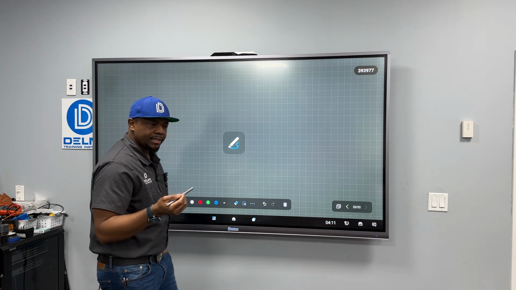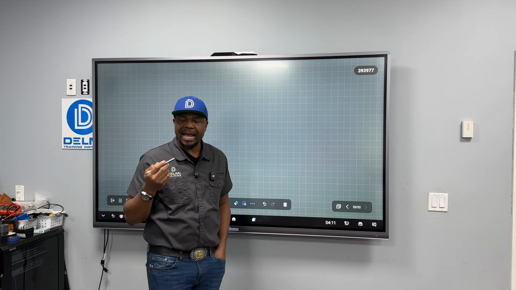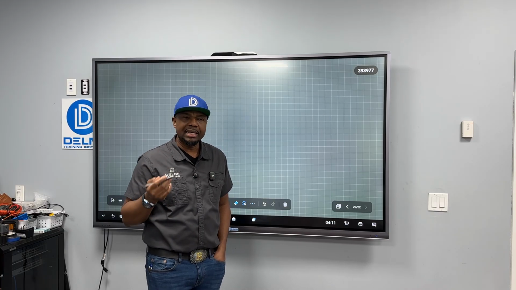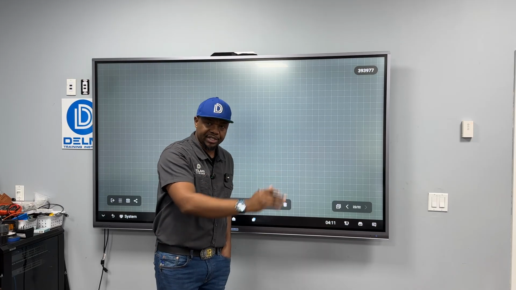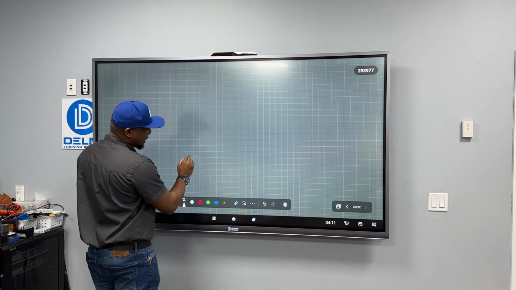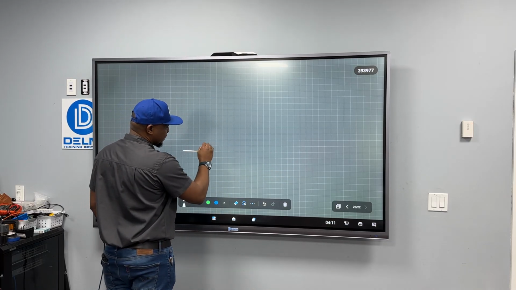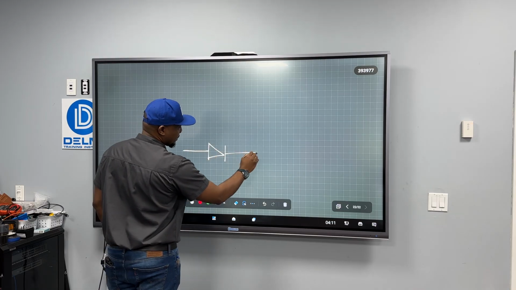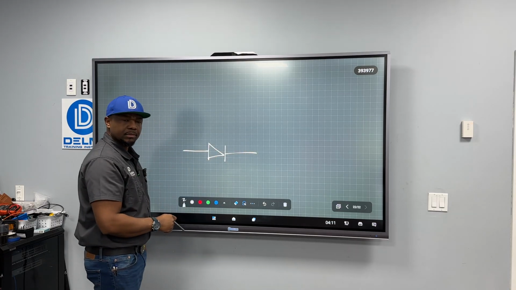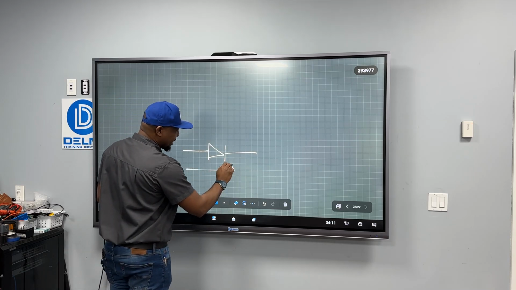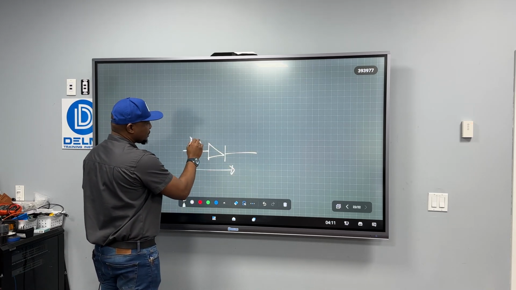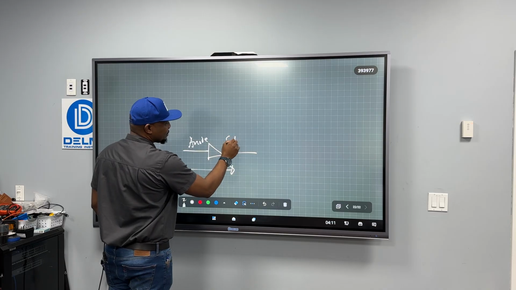So to do that, we have what we call a diode. And the diode is a gatekeeper. It allows current to only flow in one direction. And it's symbolized by this. Right? And that's just what it is. It allows current to flow in here. This is the anode, and this is the cathode.